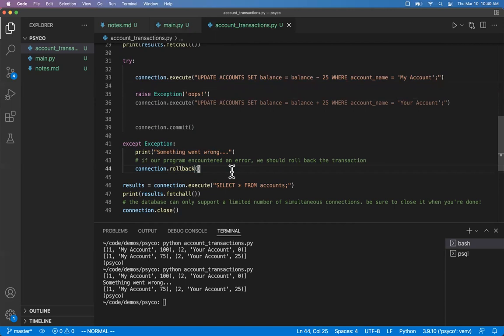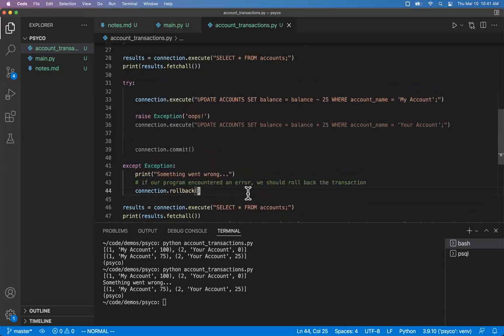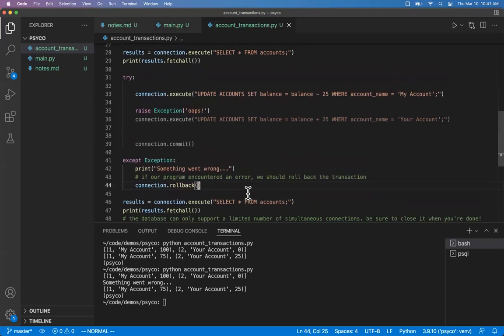So yeah, there's a few different ways that things can go wrong, but in all those cases, you want to roll back the transaction. All right, do people have any questions about this try except code? We're going to rewrite this in just a second to be a little bit more elegant.